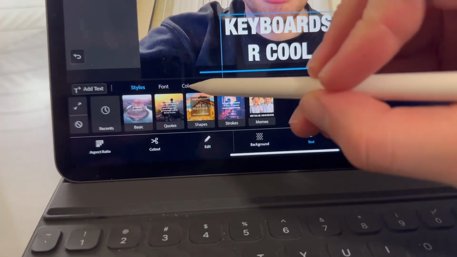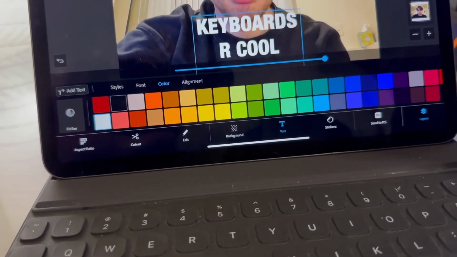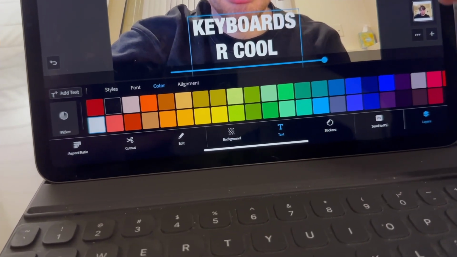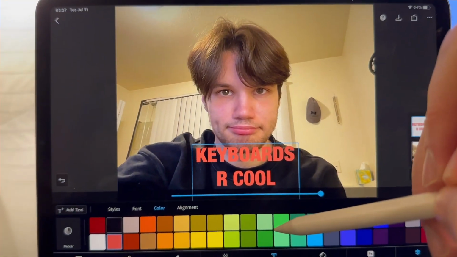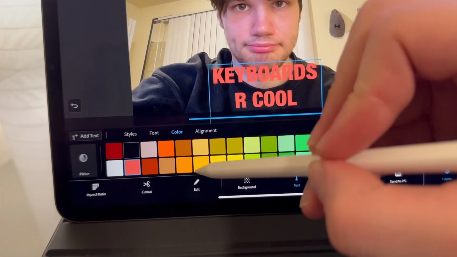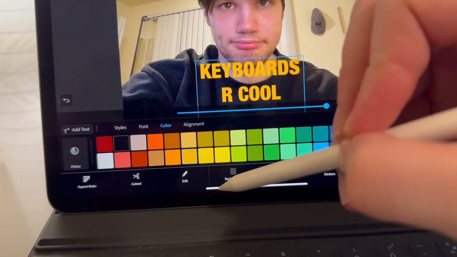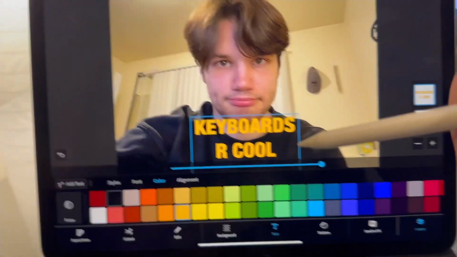So we're gonna go to color. Let's do, I don't know. Let's do pink. What does pink look like? Cool, yeah, that works. No, it doesn't. I'm gonna go to yellow. Yeah, it stands out. Okay. So we're gonna choose that.